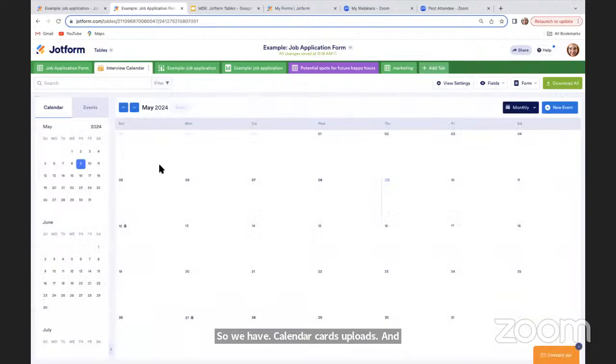I have created a calendar view here that is giving me a view of all of the people that we want to interview. So we're not seeing any data in there currently, but this could be based on that interview date field where we would see all the people we're interviewing in this calendar view.